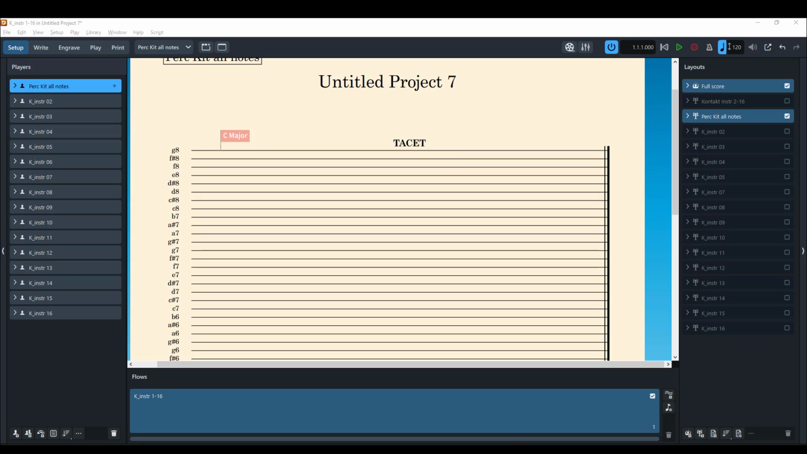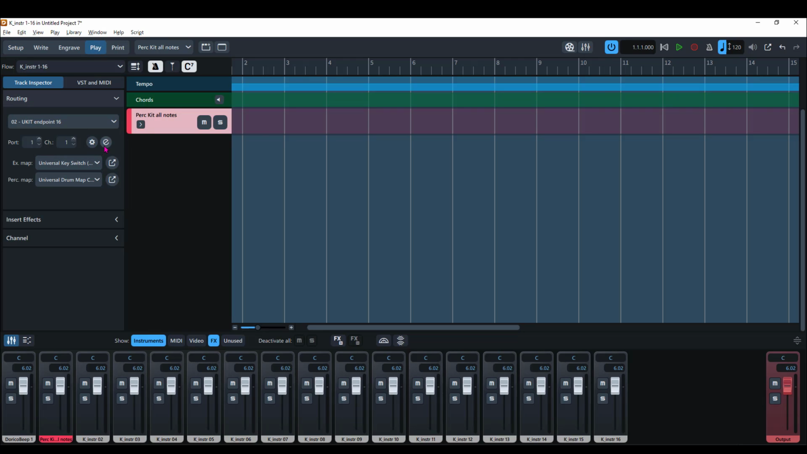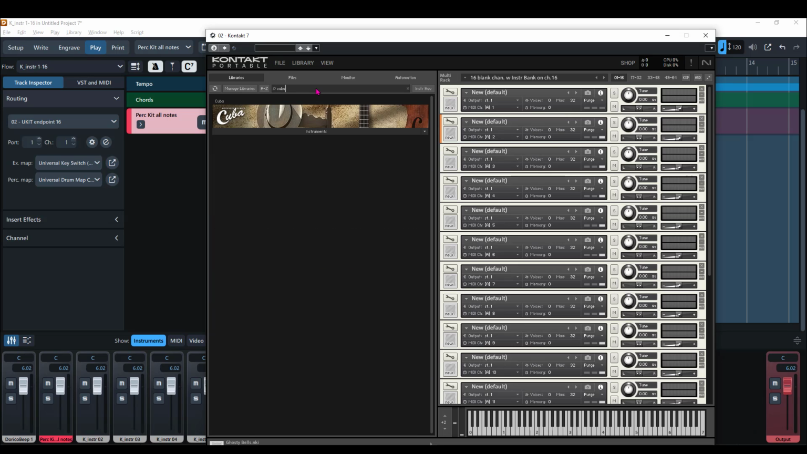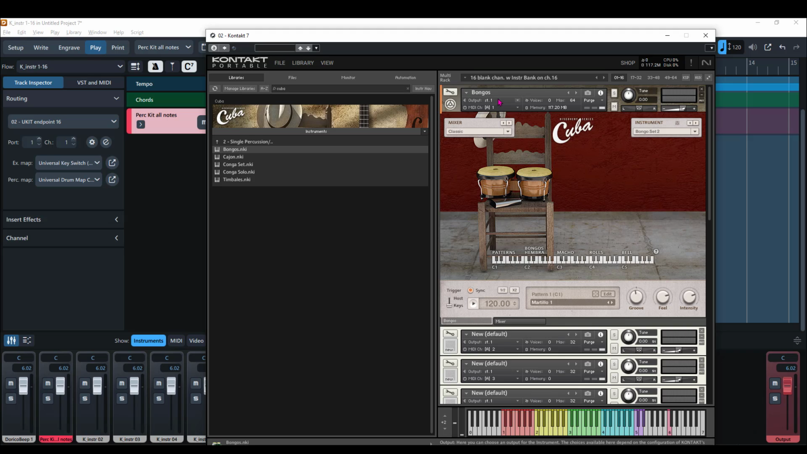Okay, let's walk through setting up a percussion instrument with UKIT. We're here in the setup. Let's go to play. We'll open up our Kontakt instrument. And we're going to load in this library called Cuba. And we'll do bongos. So we drag the bongos NKI and we drop it on top of slot number 1. Okay.